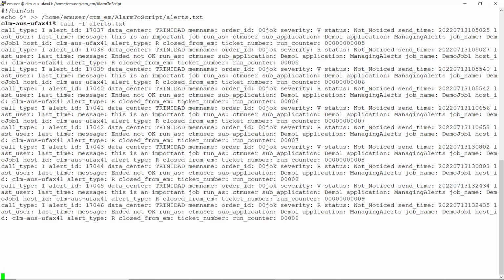These alerts were here previously. I just want to point out some fields you might find helpful. It does come with the alert ID, the order ID of the job that failed, and the severity of the alert. Here we can see it's an R for regular, or it can also be V for very urgent. It comes with the message as well, Ended not OK, which is the message that comes with default alerts. It can be modified if you need to, as I showed in my last demo. You can see here, this one says message, this is an important job.